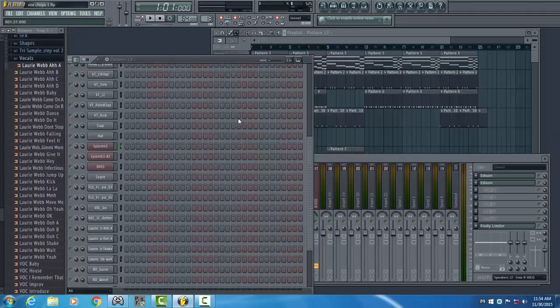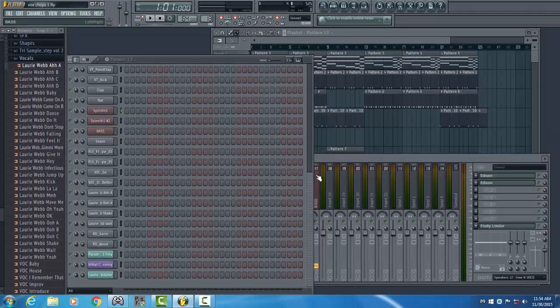Alright, so let's make a vocal pattern. We're using this one, and we're using this one. So I just drag them here into the channel strip. Now the tempo is around 64 beats per minute.